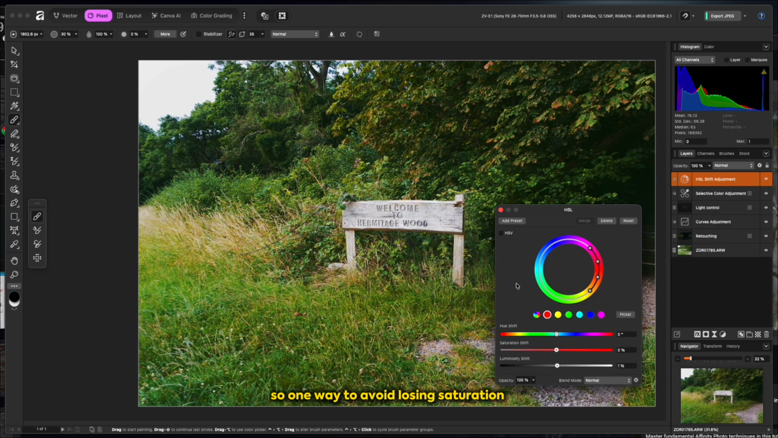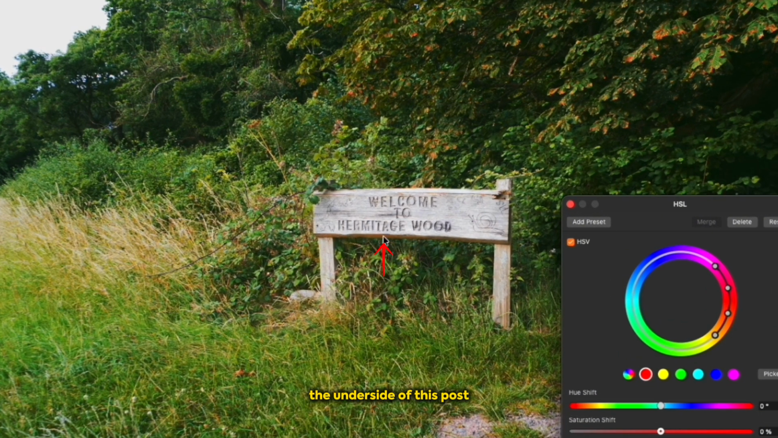One way to avoid losing saturation is to click on the HSV button here. This time when we pop up the reds, it doesn't change the saturation. Now look around the underside of this post, the wooden post, to see exactly how much change has happened.